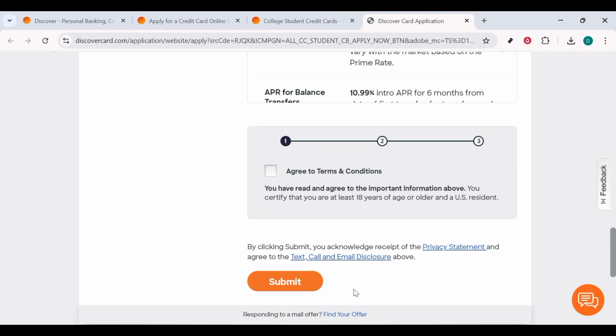After submission, all that's left to do is wait for a decision from Discover. This can take a little time, so be patient. If your application is approved, congratulations. You'll receive your new card along with instructions on how to activate it and start using it.